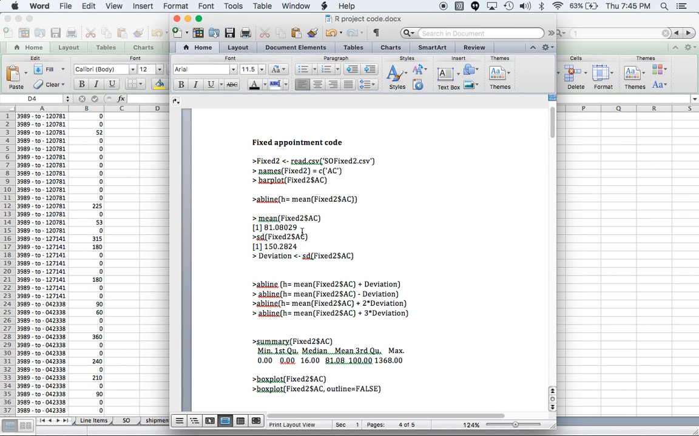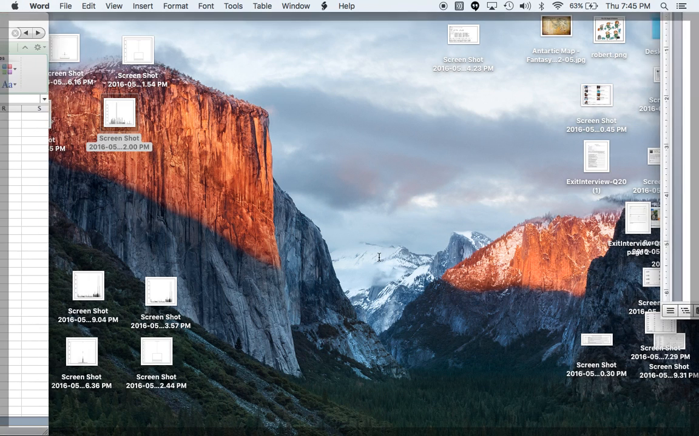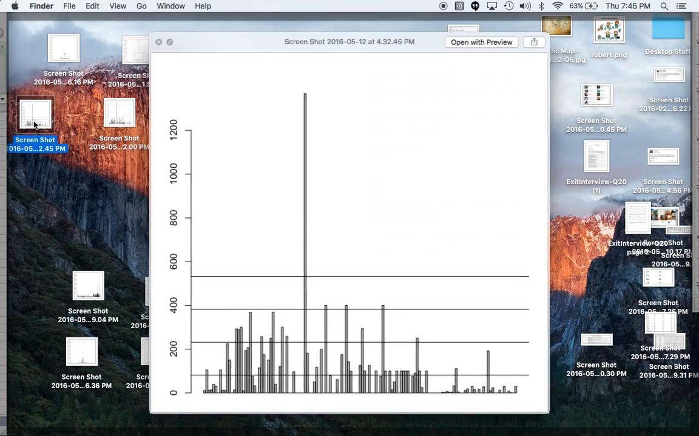Then I looked at the mean and standard deviation, and I coded the standard deviation into the word deviation, as you can see from this grouping of fields here. Then I created 4 abline lines, one with just the mean, one with mean plus and minus standard deviation, one with 2 standard deviations, one with 3 standard deviations, which you can see here.